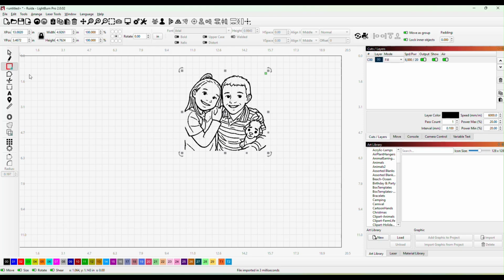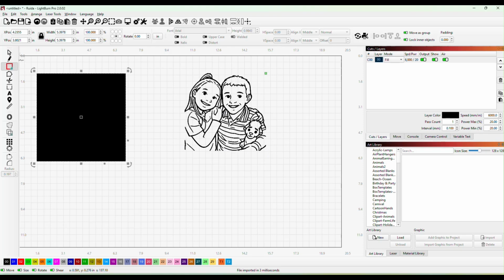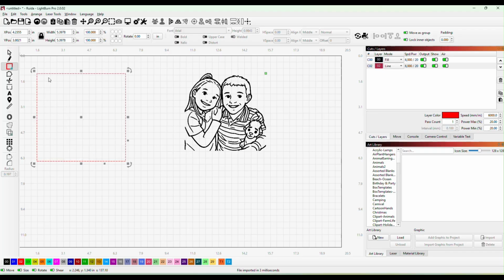Let's say I decided I wanted to make coasters, just like we already talked about. I want to make it 3.75 inches. I want to round my corners. I know this is irrelevant to you. I'm just showing you what someone who has the laser, how they might use this, okay?